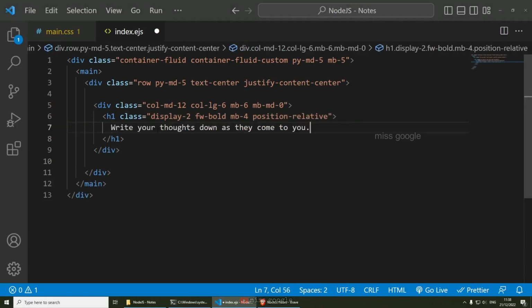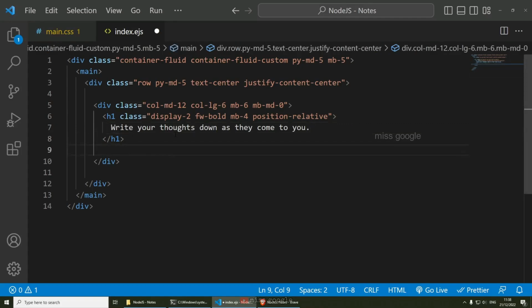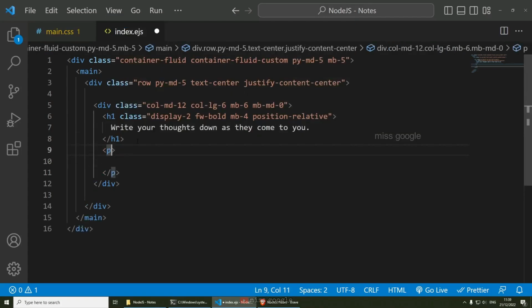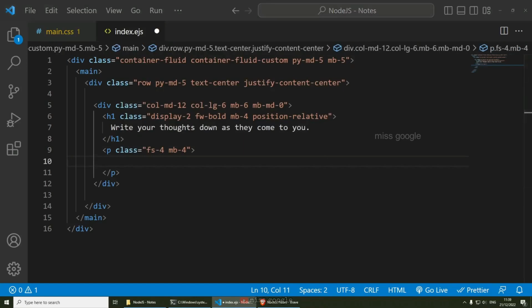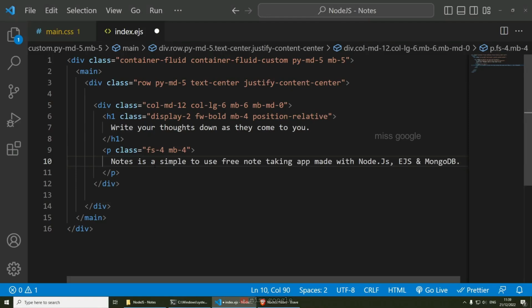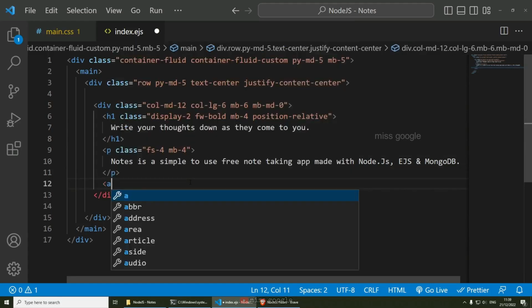For the title, I'm going to grab something and say, write your thoughts down as they come to you. And then I'm going to create a paragraph just underneath here. So for the paragraph, we're going to have a, let's say, class name to make it a little bit bigger, fs-4, font size 4, margin bottom of 4. And for the paragraph, I'm going to copy and paste something. So this is going to be Nodes is a simple to use free notes taking app made with NodeJs, EJS, and MongoDB.